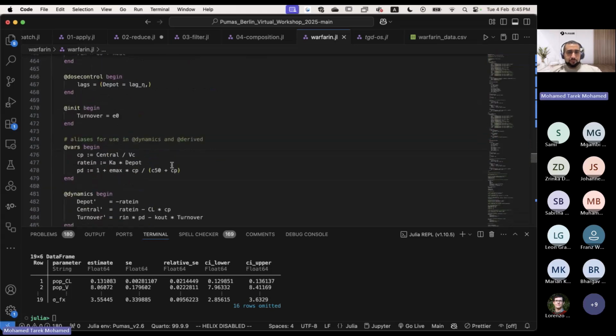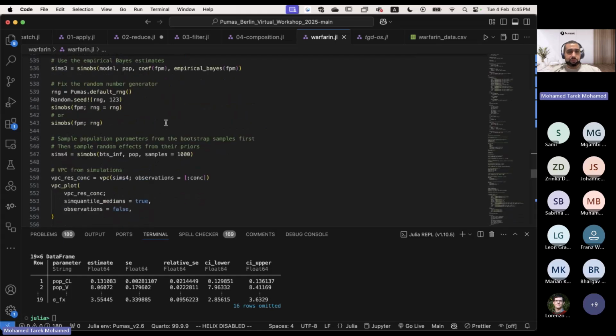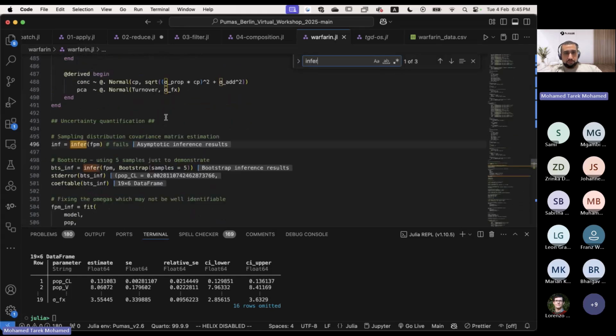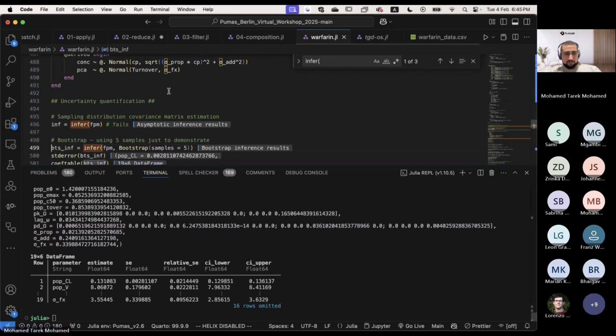But enough talking on the side. I think we have the bootstrap finished. So let's go back to that and take a look at the output.